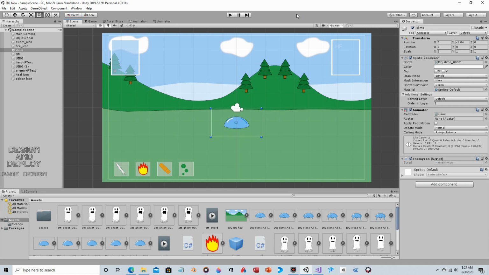Hey everyone, so in this video we are going to look at how to cycle through different enemies. Right now, whenever the battle starts, it's always this enemy. So what we're going to do in this video, we're going to add a second enemy, and then we're going to demonstrate how you can randomly choose which enemy will be spawned. To do that, we need to turn this into a prefab.